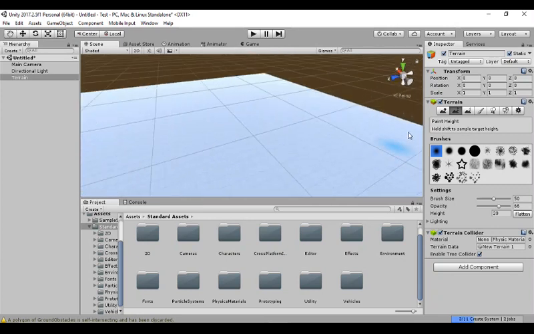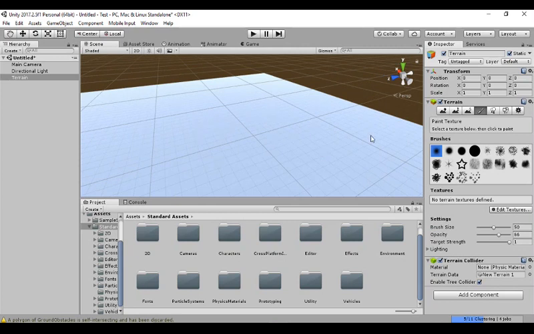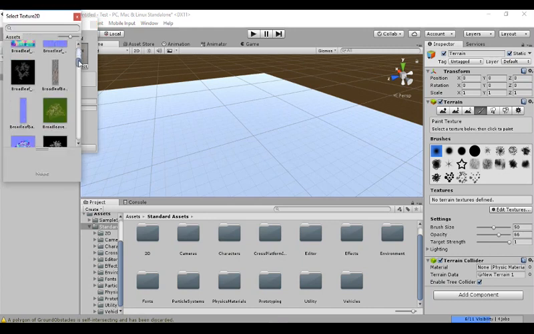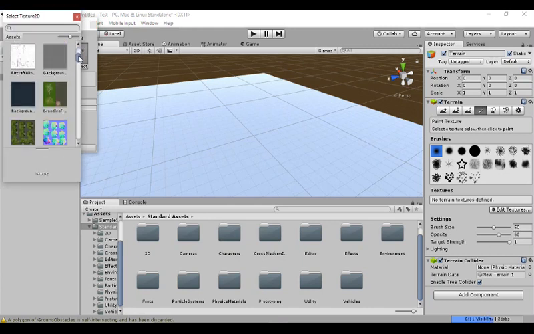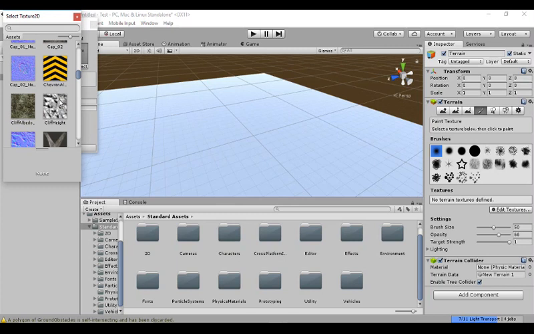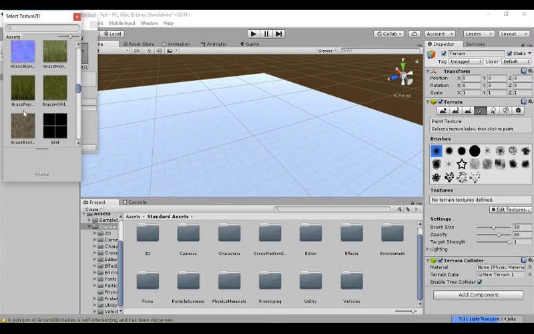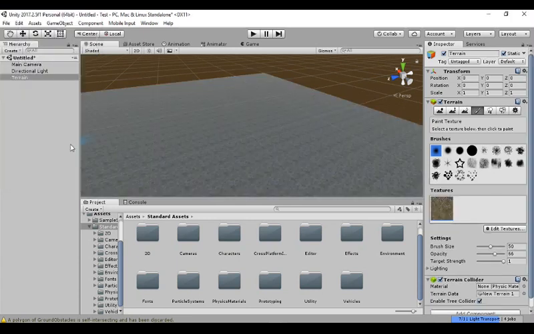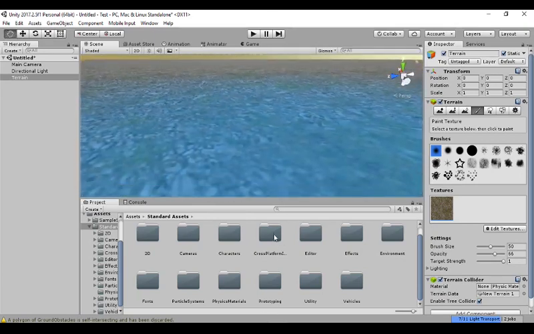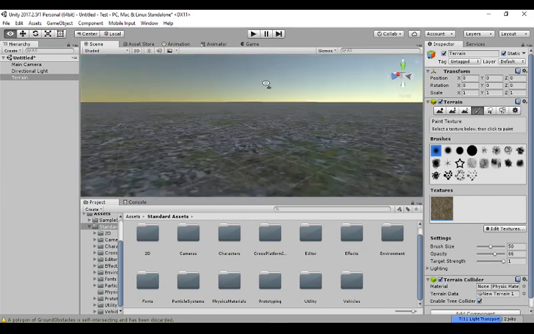But first, your terrain needs some paint texture. To add texture, go to the terrain, paint texture, edit texture, add texture. Here, Texture 2D, select. If you added standard assets, you're gonna find some good terrain assets. From here, I'll go to grass and rock and add. Now your terrain is pretty good.